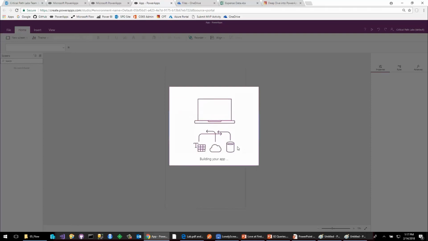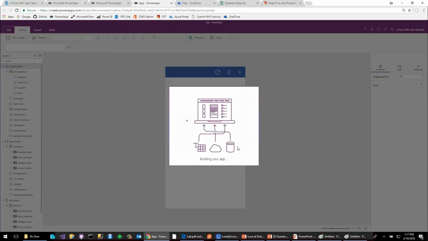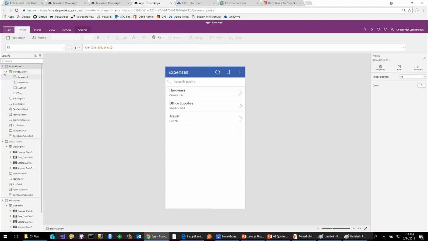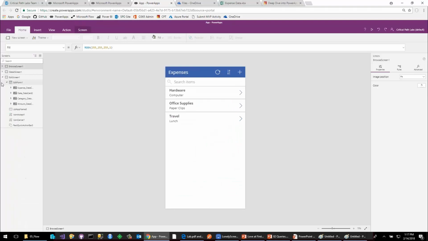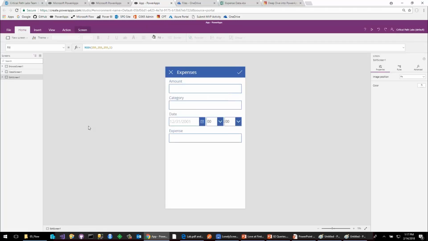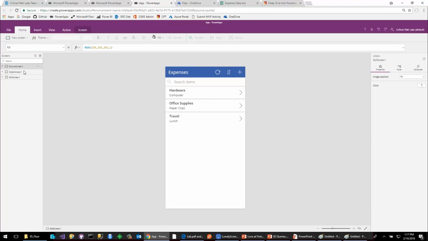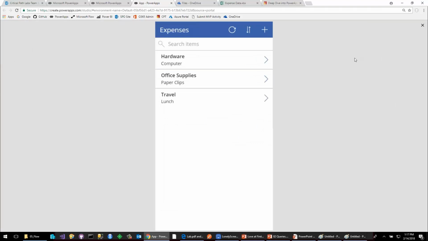Now, when I do, it saw that there is a data source. So there's this very common pattern where it builds 3 screens for me. So you can see that there is the browse screen inside there. Okay, great. There is the detail screen inside there. There is the edit screen. Okay, now before we do any rebuilding, let's just go ahead and test the app real quick. So if I go back here, I can kind of see that I've got a couple different expenses inside there.